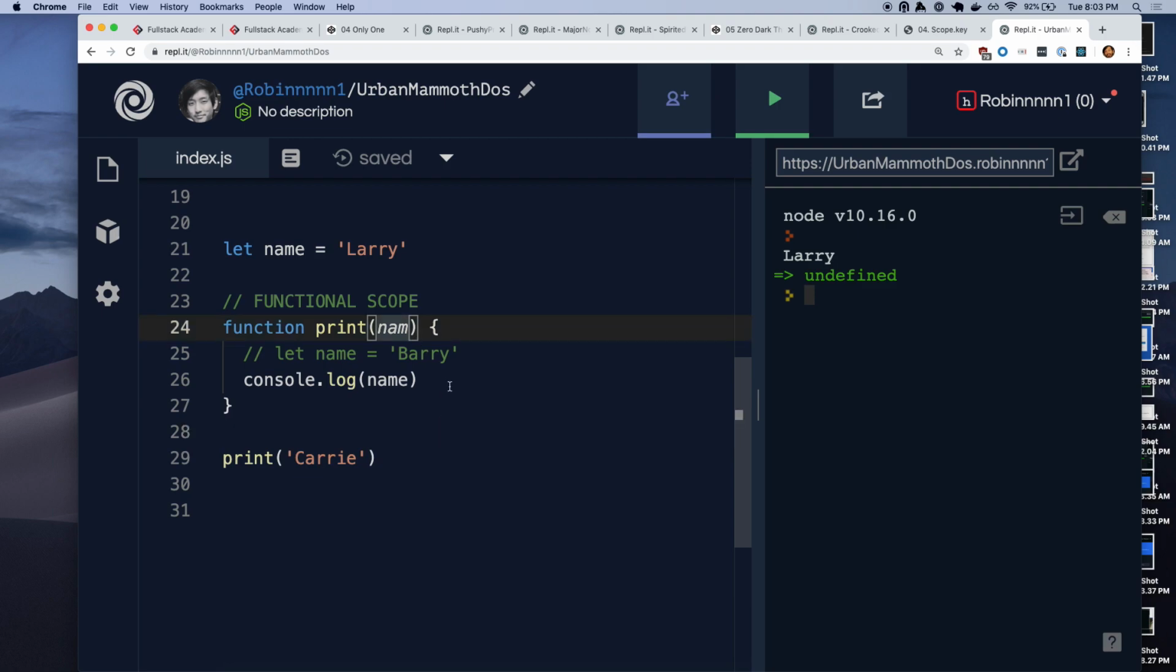Now, let's do one more. I'm going to try to console log a name. And so we know that this is going to grab whatever's here. That's the first match. But I'm not going to give it the argument that it's looking for. So what do you think will console log? Okay, who thinks undefined? Who thinks Larry? Because this is not defined, it keeps looking. It's undefined.